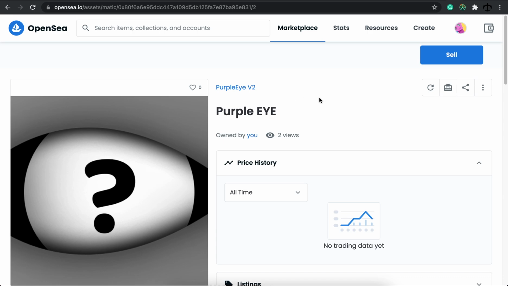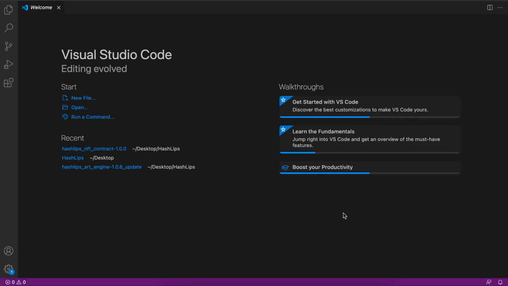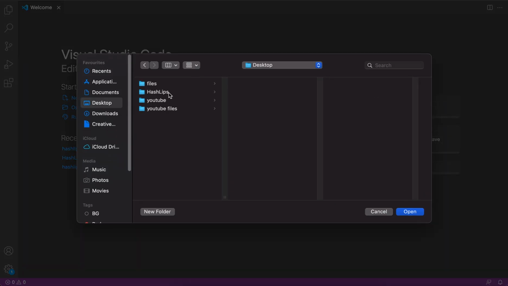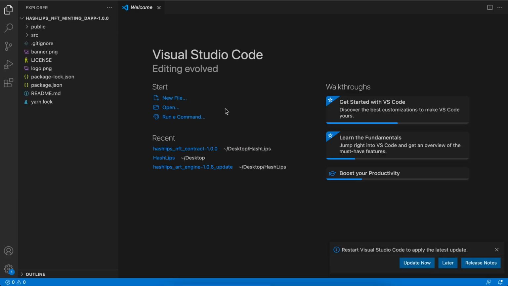I'm not going to wait for too long, because I want to actually show you the next part and the final part, and that is actually hooking this contract up that is now live on the blockchain, again, Polygon or Ethereum, to the minting dApp. For the third and final step, you have now downloaded in the previous tutorials, remember the HashLips minting dApp, this one.